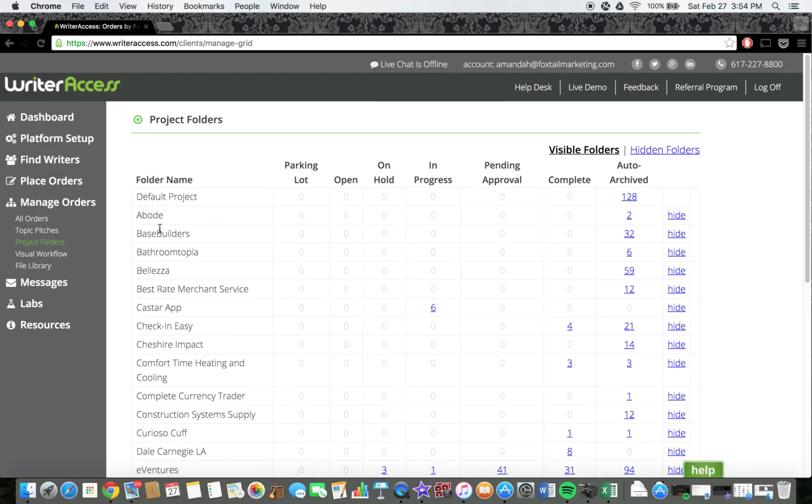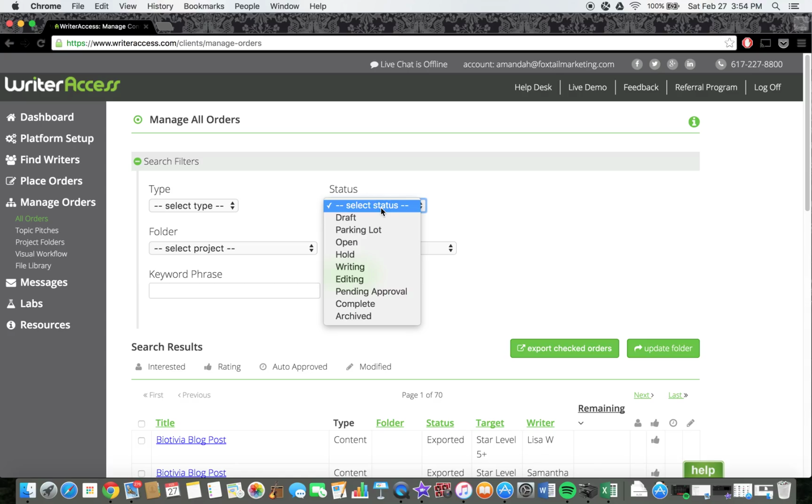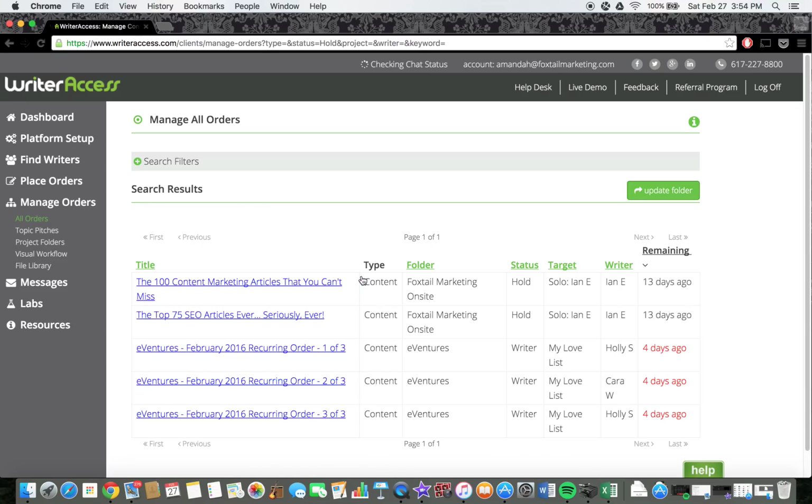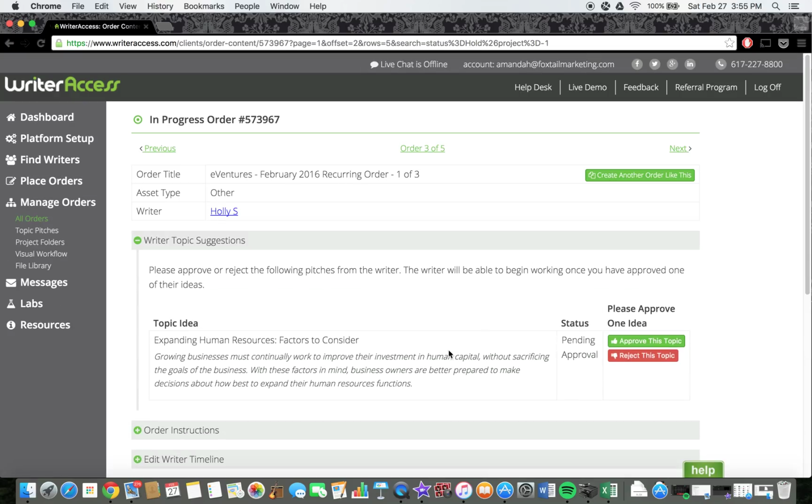So sometimes to see holds, it's better to come to all orders and select your status instead and click hold, because this will show you all the holds regardless of the reason that it's on hold, whether it's on hold because a writer has a question, or because of a topic pitch, or because of a casting call. So if something is on hold, you can click into it and see why it's on hold. This particular one is because of a topic pitch.